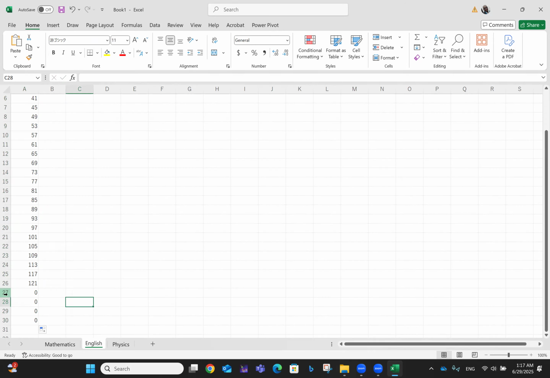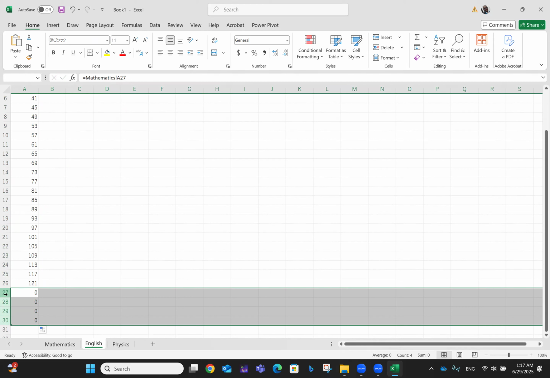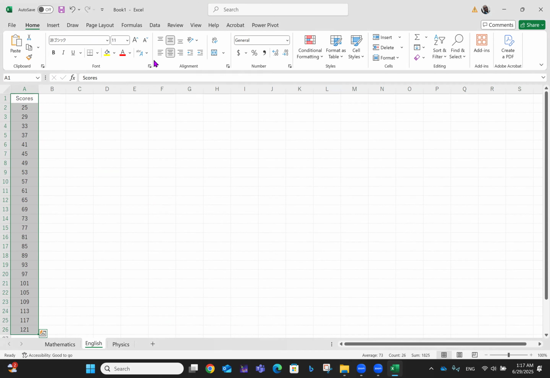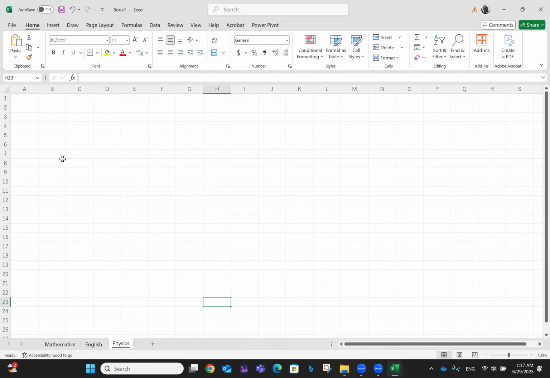Anywhere you see zero, it means those are not passed. So you can delete these whole rows if you like. Now I'm just automatically duplicating whatever I had there into this place. So I centralize this, and for the scores, I just make it bold. We can do the same for physics. Of course, we can type physics scores too, but I'm just trying to duplicate the same score all the way.